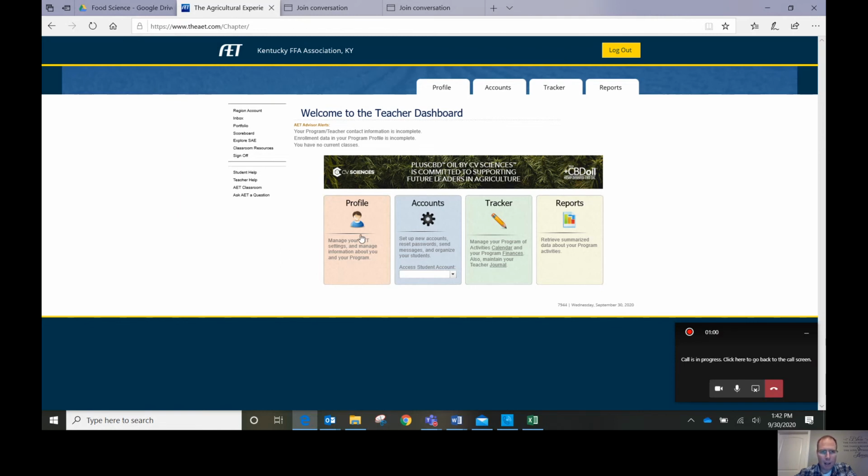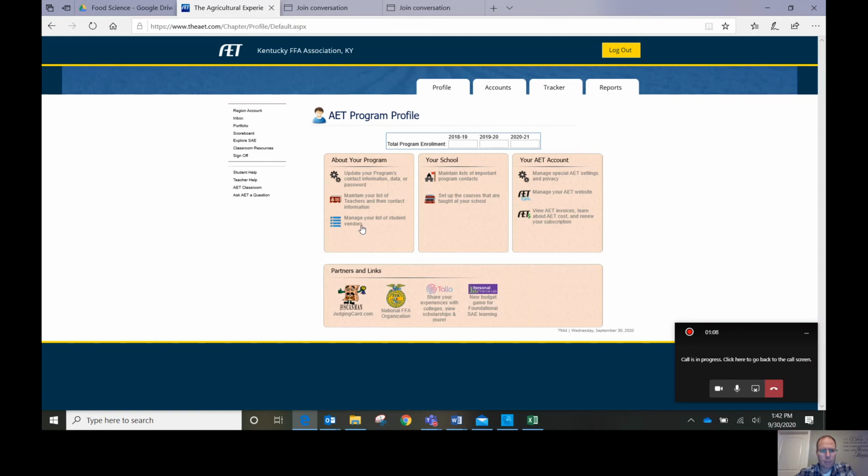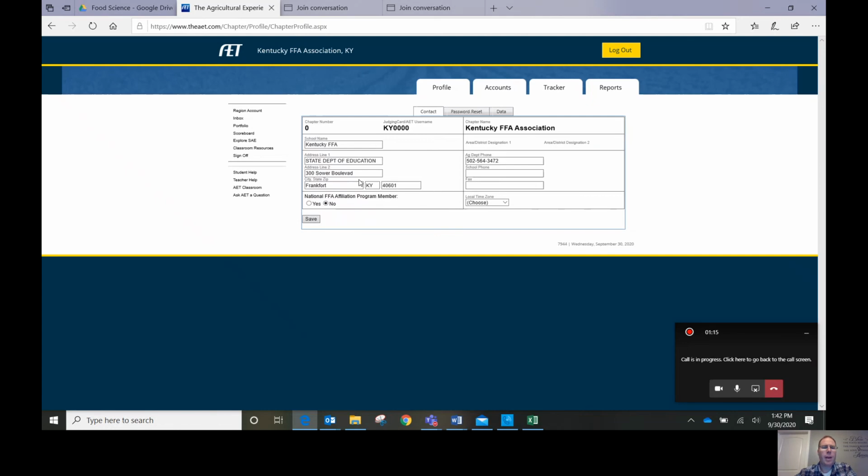And so I'm logged into our Kentucky FFA account, so you're going to see what it looks like, but this is how a chapter view would look. If we click on profile, we're just going to start and work left to right and top to bottom. So we're going to start here with our program contact information. You can see that our contact information is up to date. But obviously if we had moved or had changed locations or something, we could fix that. I'm going to go ahead and set our local time zone because that's never been done.